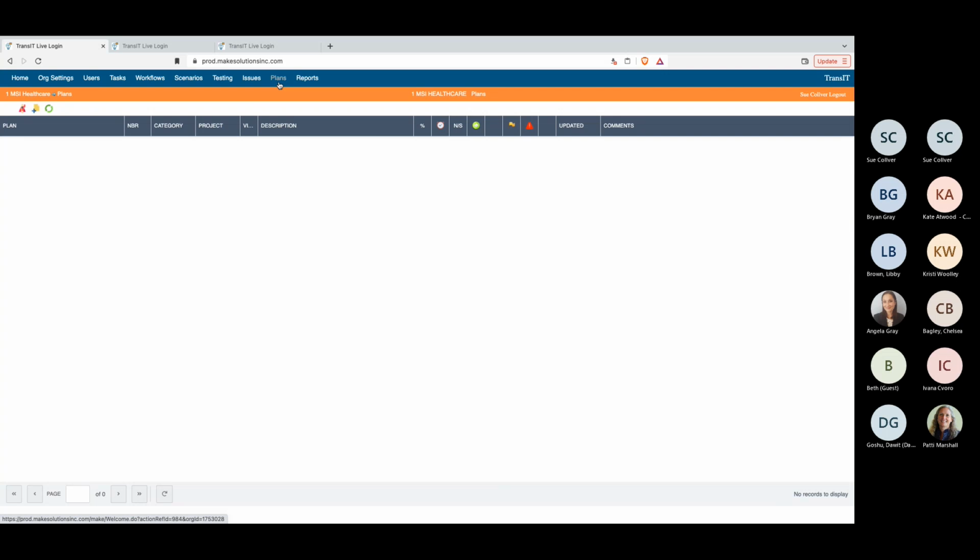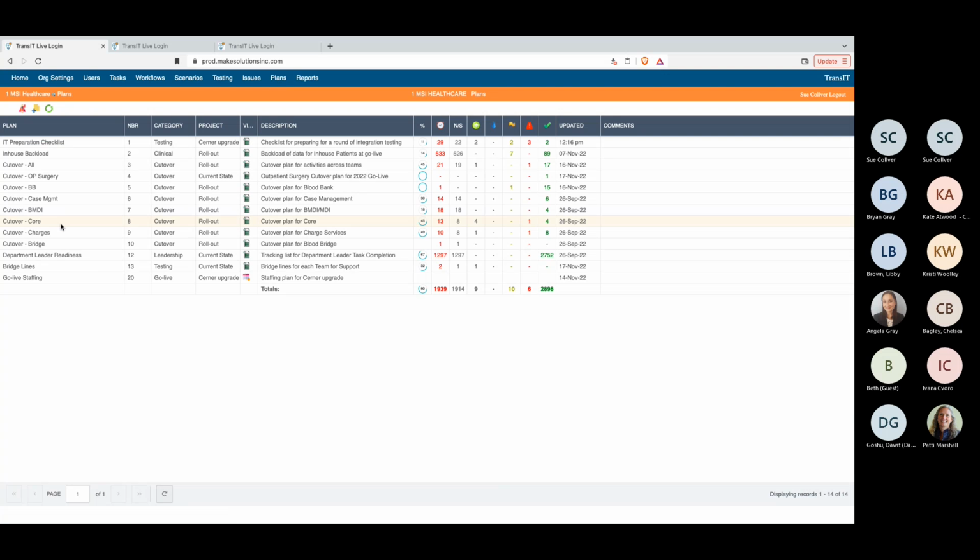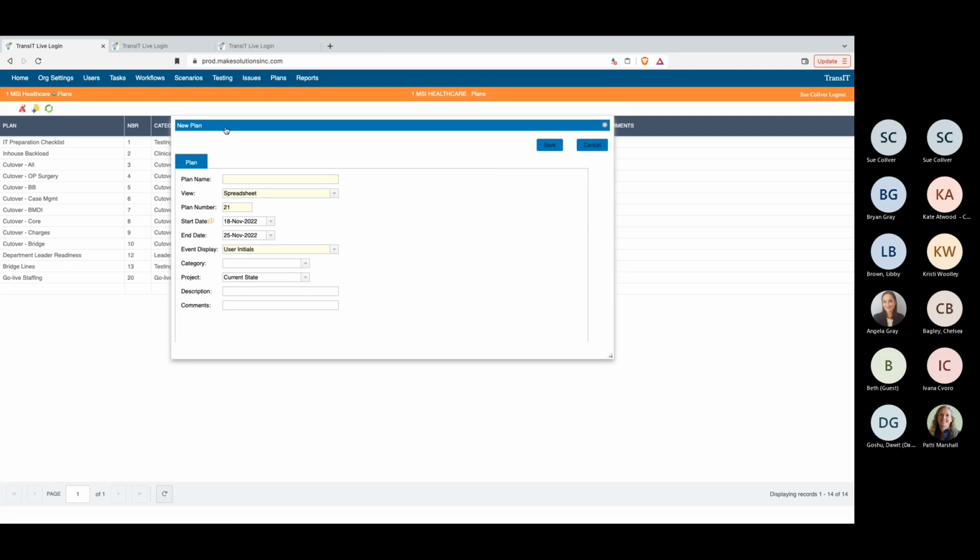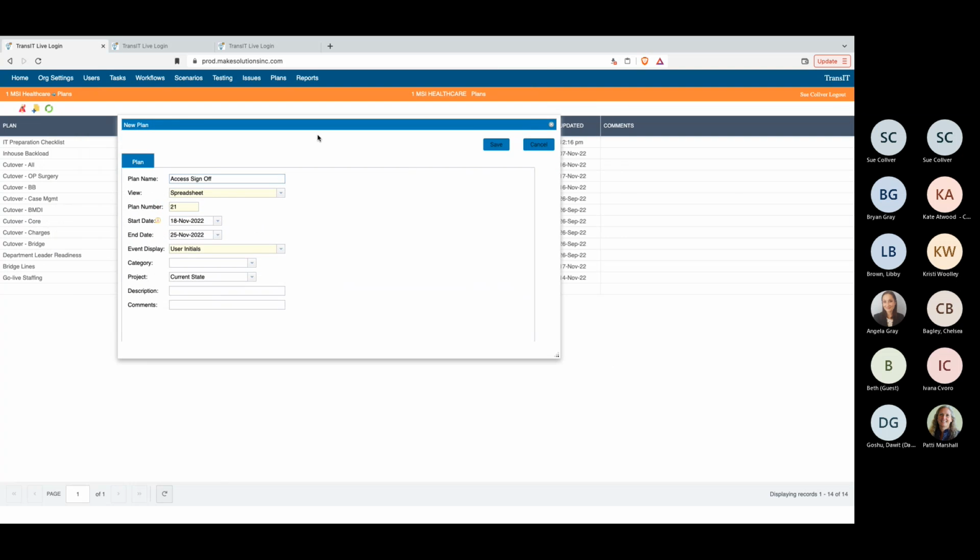We're going to go back and create a blank plan. So to create a new plan, create a plan. As mentioned, plans can be utilized for many projects. One can utilize plans for required sign-offs of tasks that need to be completed. So we're going to call this access sign-off. It's a spreadsheet. Keep it as a spreadsheet.